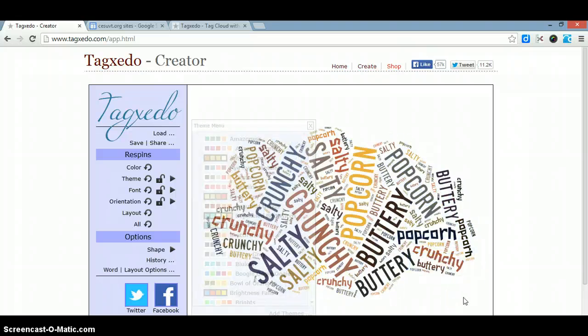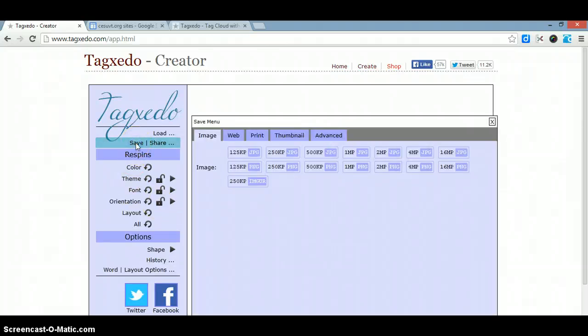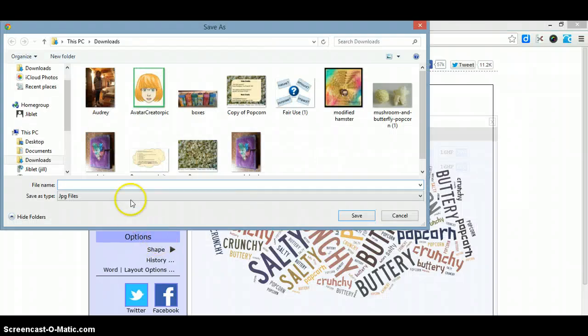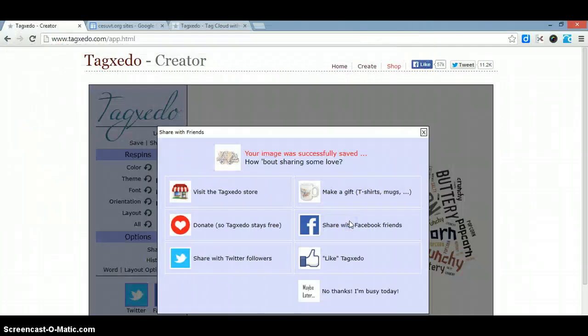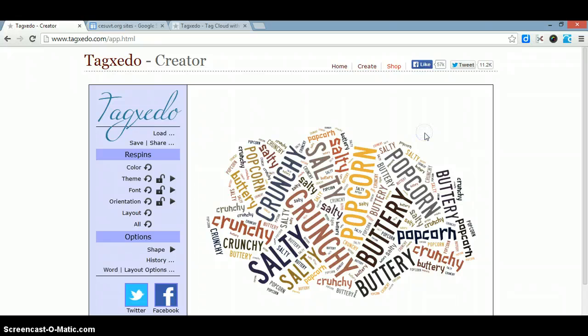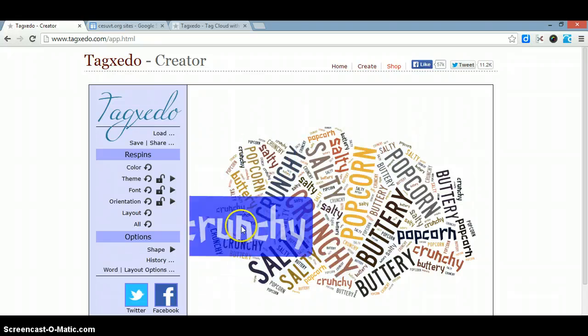All right, once you have a Tagxedo that you like, you're going to click on save, share, and go to image, and I like the 500 size. So you're going to click it, and you can give it a name. I'm just going to call it Tagxedo and save it. So now I have a digital copy of that image.